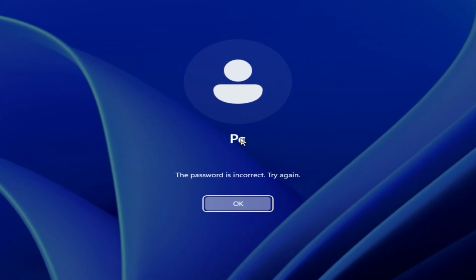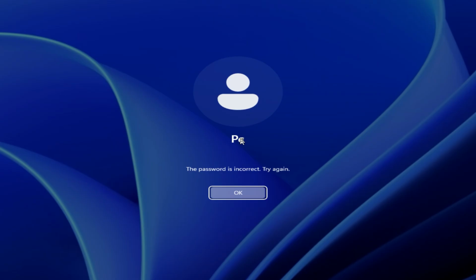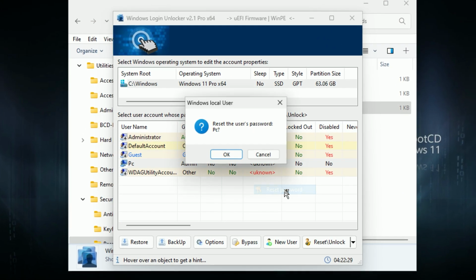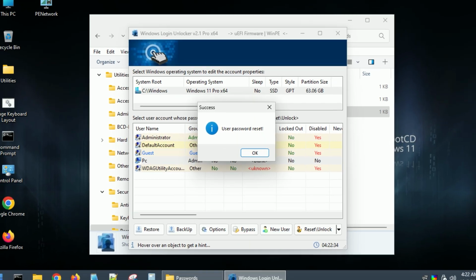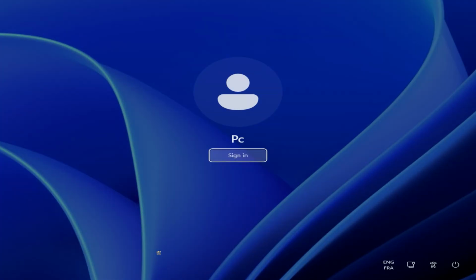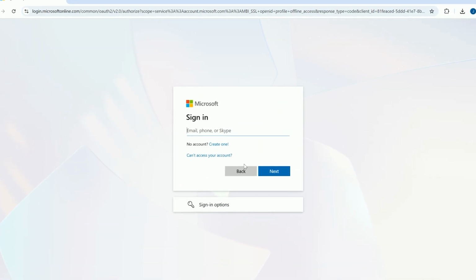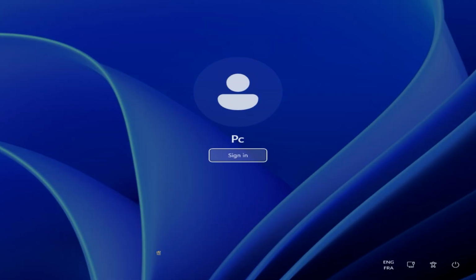Locked out of your Windows 11 or 10 computer because you forgot your password or PIN? Don't panic. Today, I'm walking you through how to create a bootable USB using Hiren's BootCD that lets you reset or remove passwords for local Windows accounts. No Microsoft account support here, just straight up local user fixes. Let's get you back in.